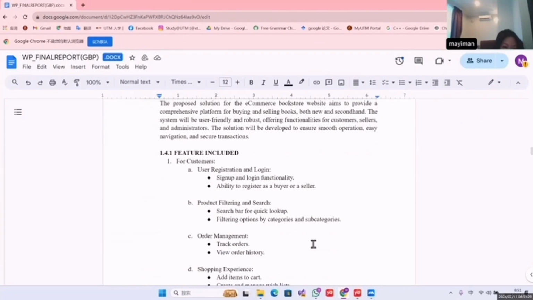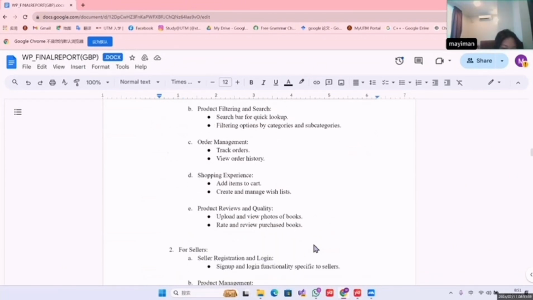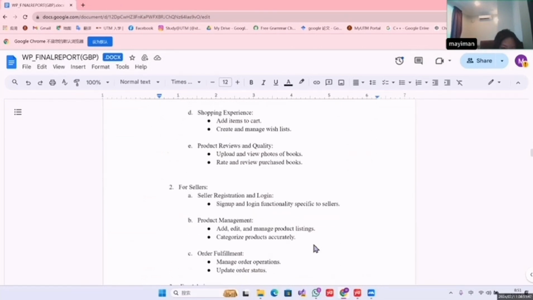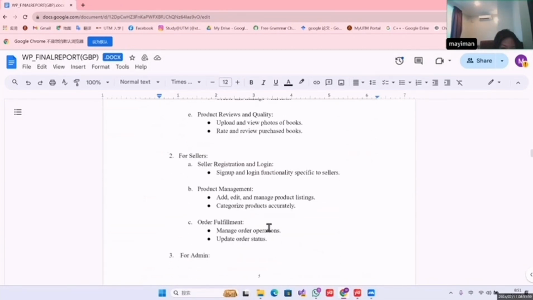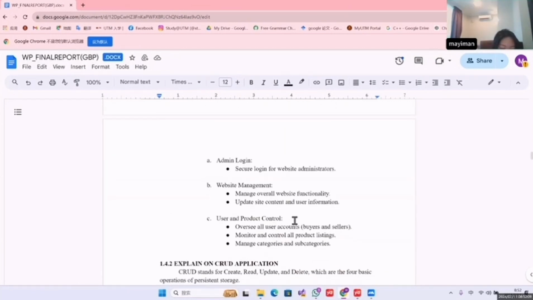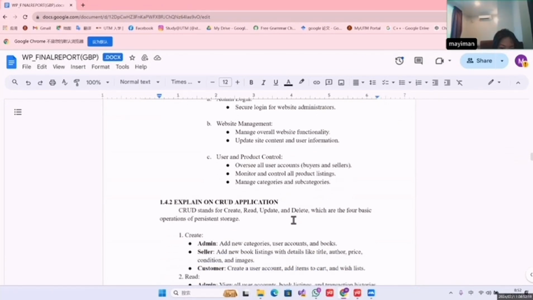Our website offers features for customers and administrators. For customers: user registration and login, product search and filtering, order tracking, shopping cart and wish list, product reviews. For sellers: registration and login, product management, order fulfillment. For administrators: login, website user management, product control, and reports.